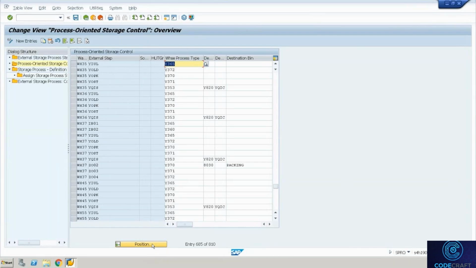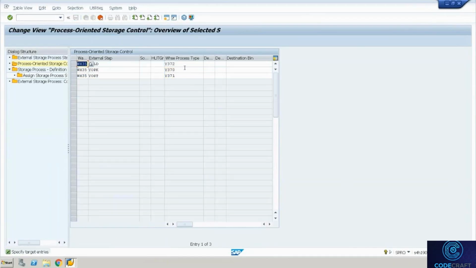But for our steps, this is pack, load, stage. Let me copy the standard 3. I'll copy them because I want to use a process type. Every 3 of them have a different process type. So we need to tell the system ZOB2 where to take the parts to.